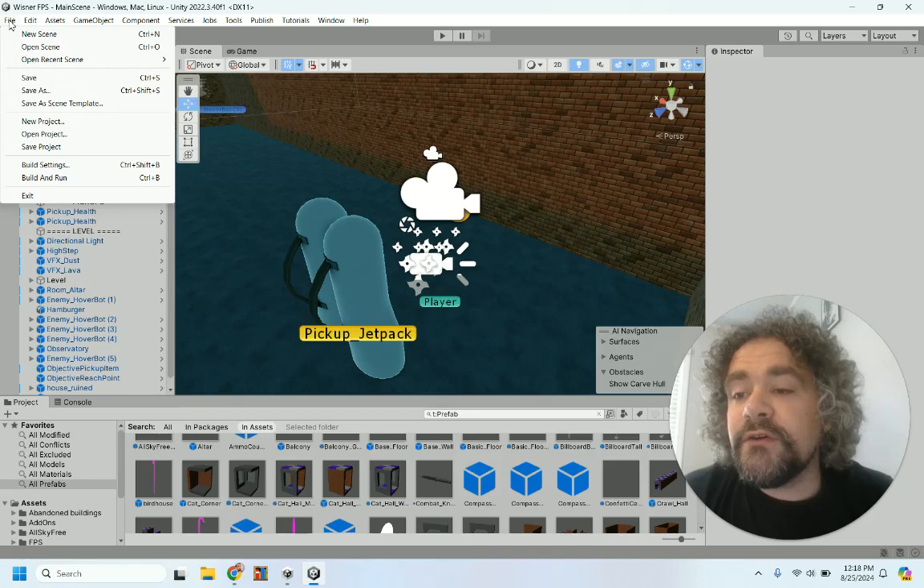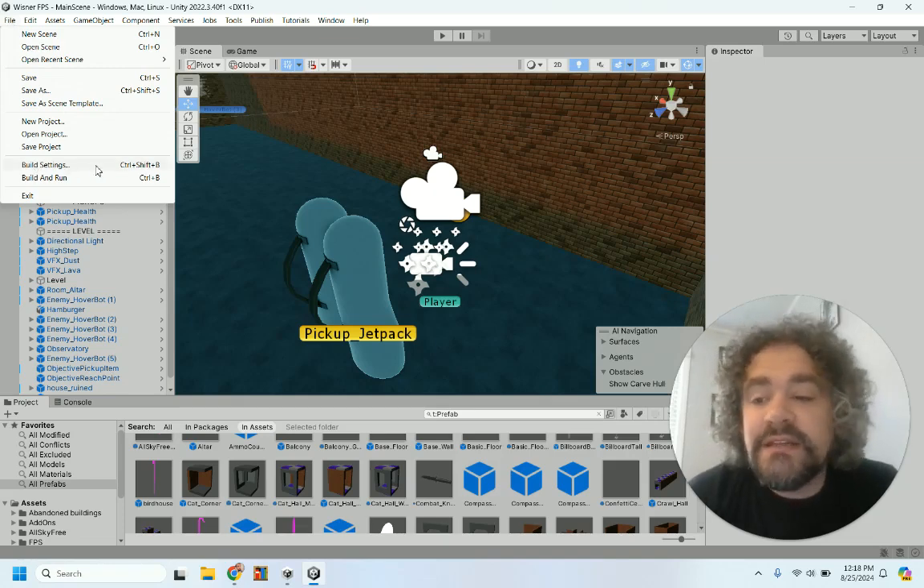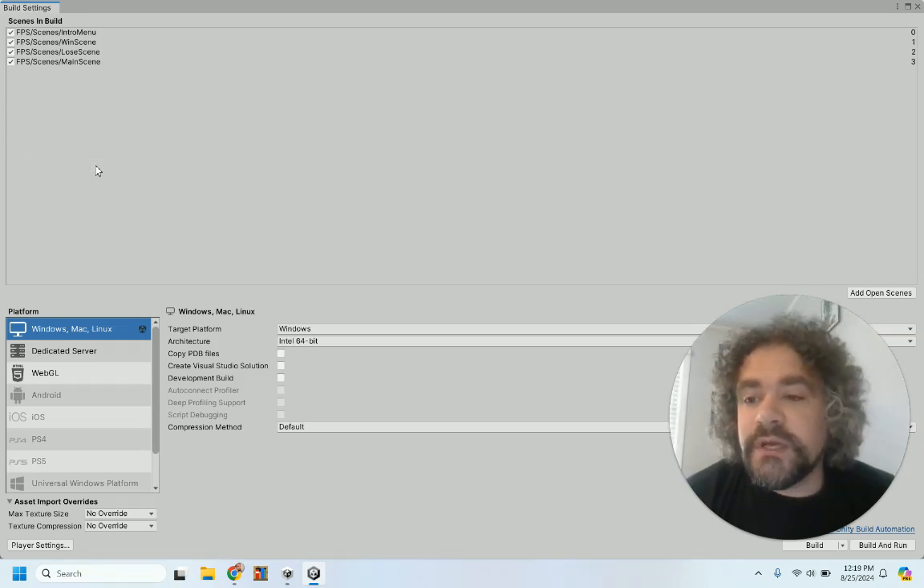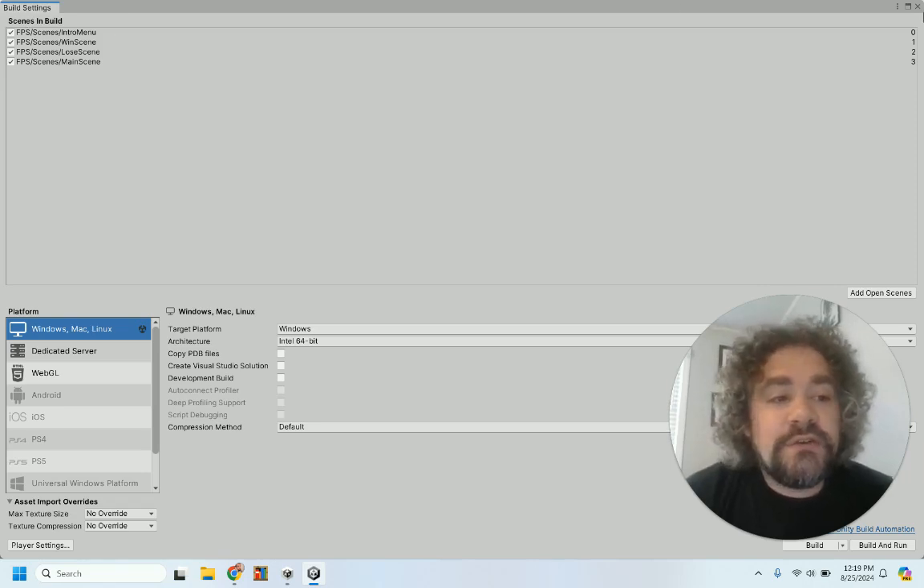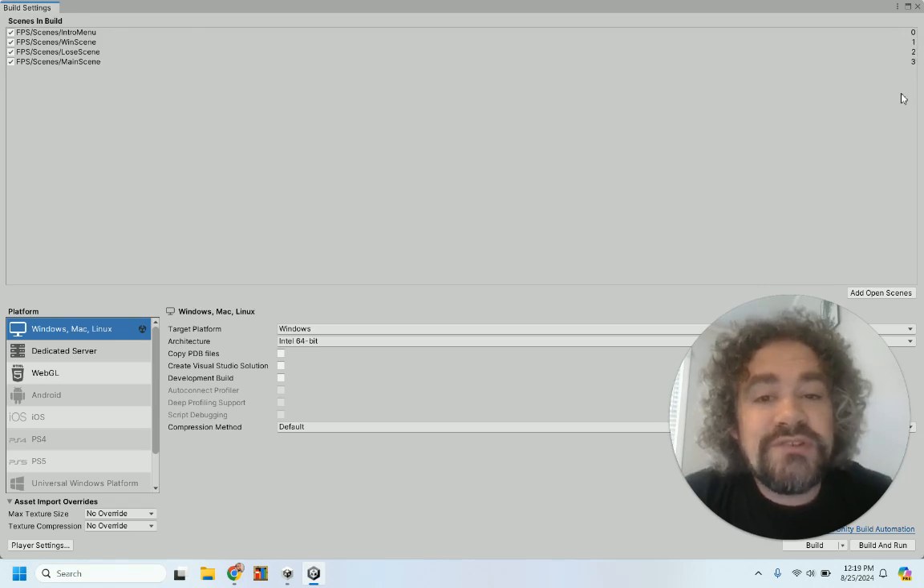So File, Build Settings. This is really the important part, the build settings. This is where you adjust how you want your game to work when it's published. So when I click on build settings, this is what it takes me to. I've got my scenes, the intro, the win scene, the lose scene, and the main scene. Something interesting to note about these, on the right-hand side, I want you guys to see these numbers, 0, 1, 2, and 3. Those numbers are important.